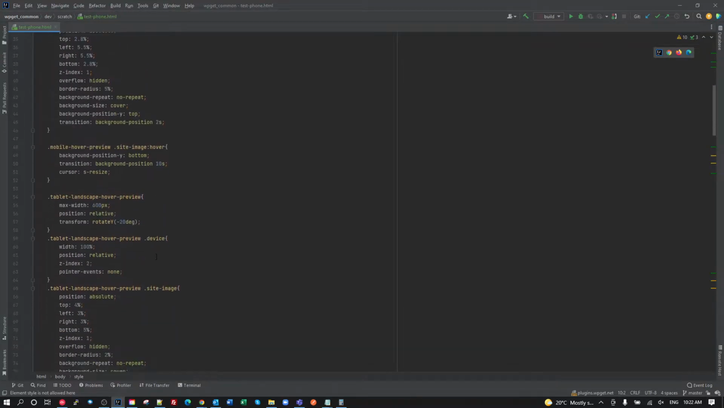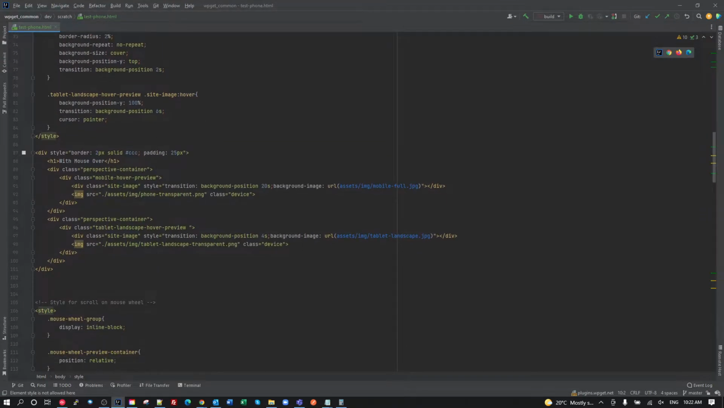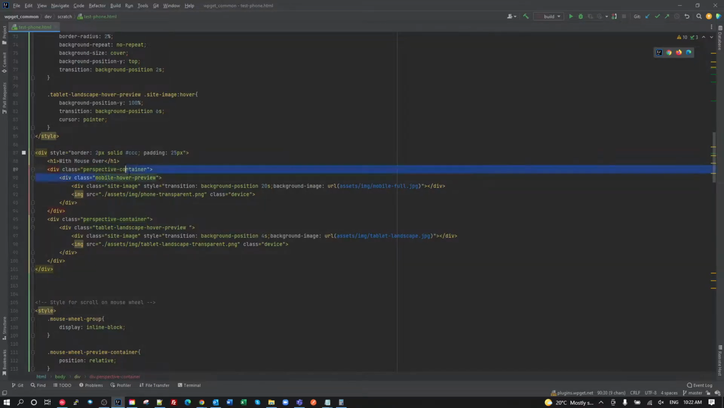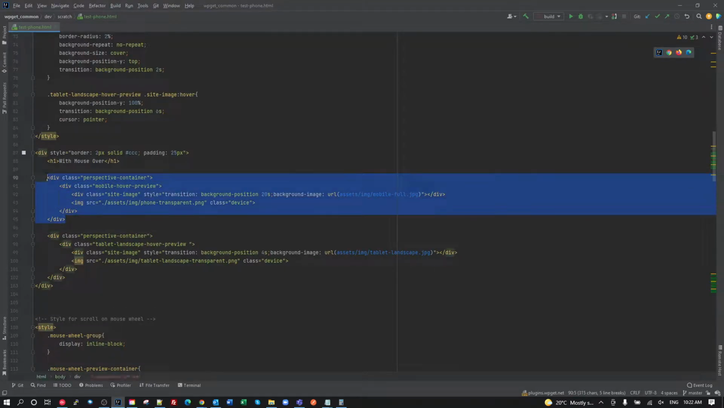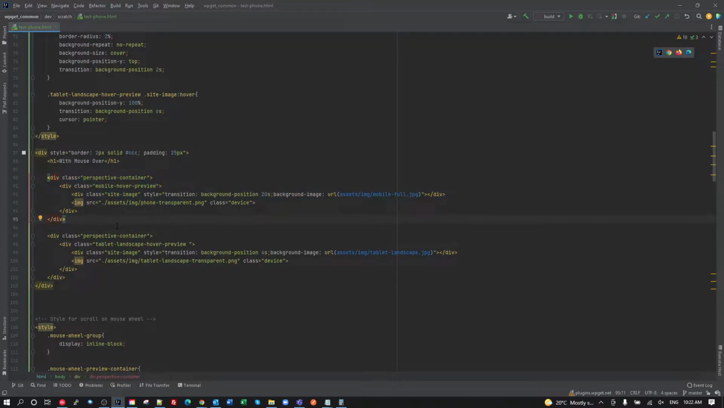If I look down the code from yesterday, my structure is, apart from the headings, etc., starting at this perspective container, I've got a container which is my perspective container. I've got a mobile hover preview container. I've then got a site image, which has a background image that we're going to scroll. And then I've got a device image, which overlays it. So that there, I'm just going to separate that. That there is the structure that I need to recreate.